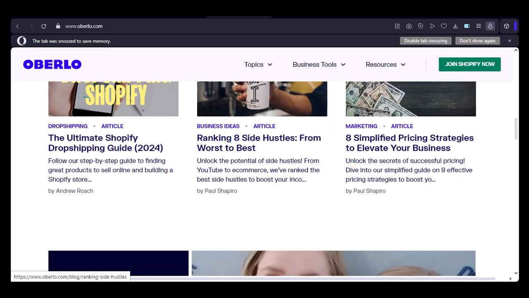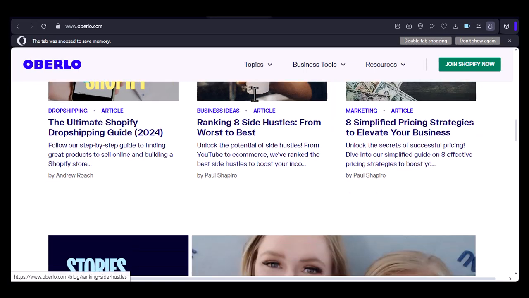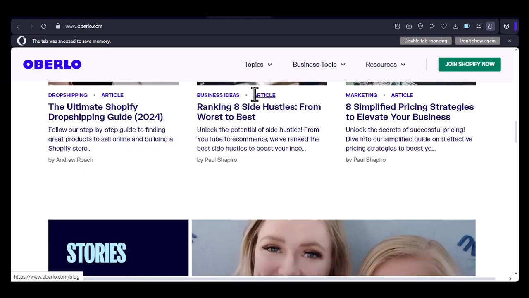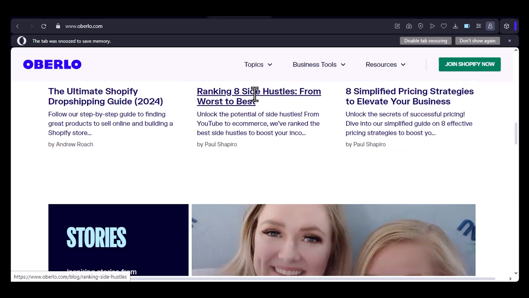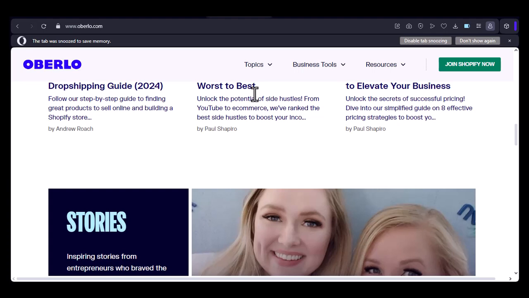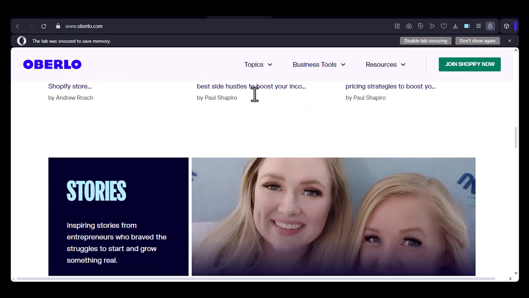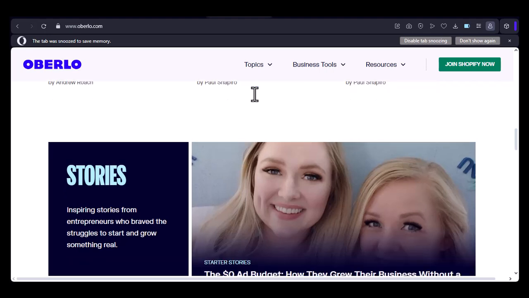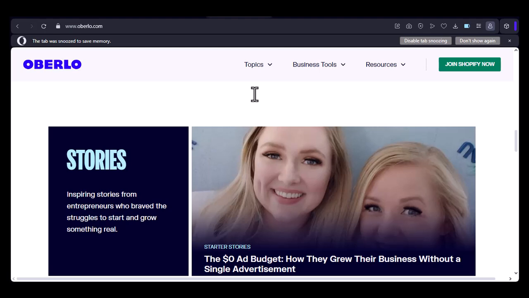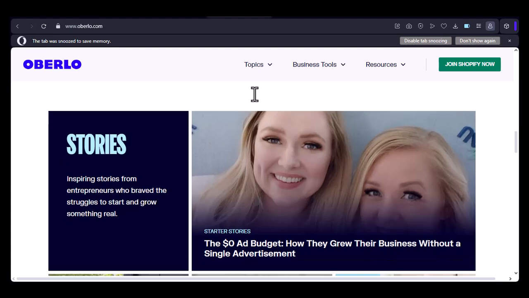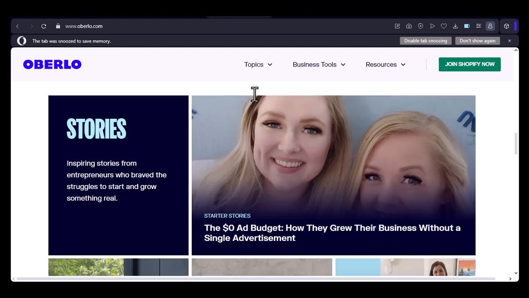Product samples. One of the standout features of Spocket is the ability to order product samples before adding them to your store. This helps you ensure that the products meet your standards and are suitable for your target audience. Profit margins. Spocket also provides tools to help you calculate profit margins and identify high-margin products. This can be invaluable for maximizing your earnings.